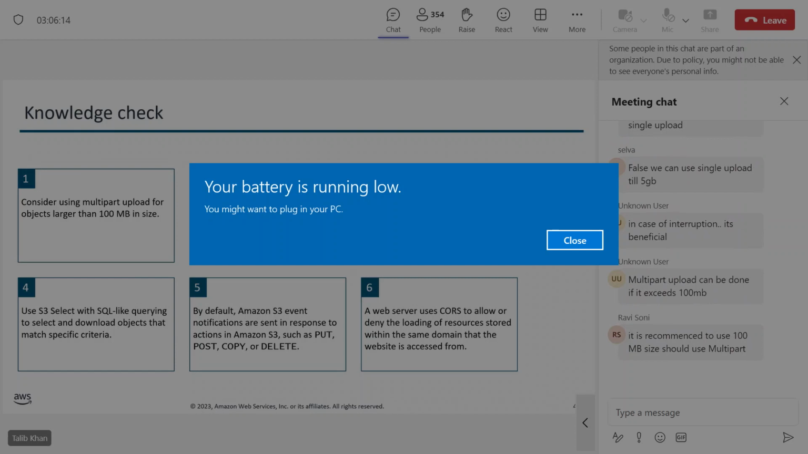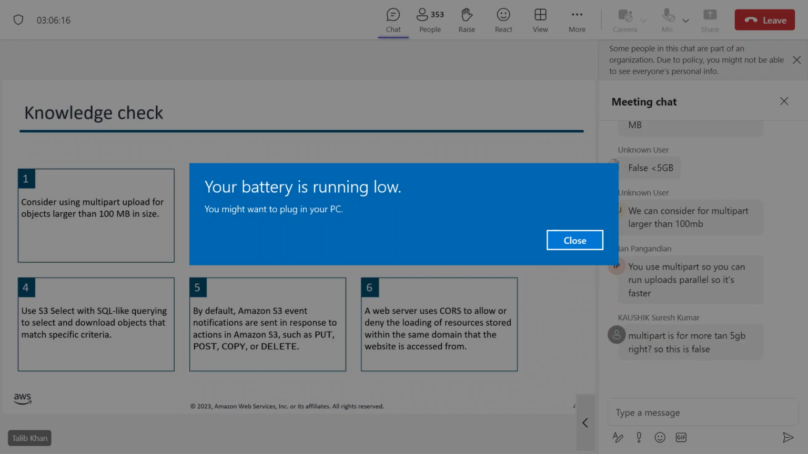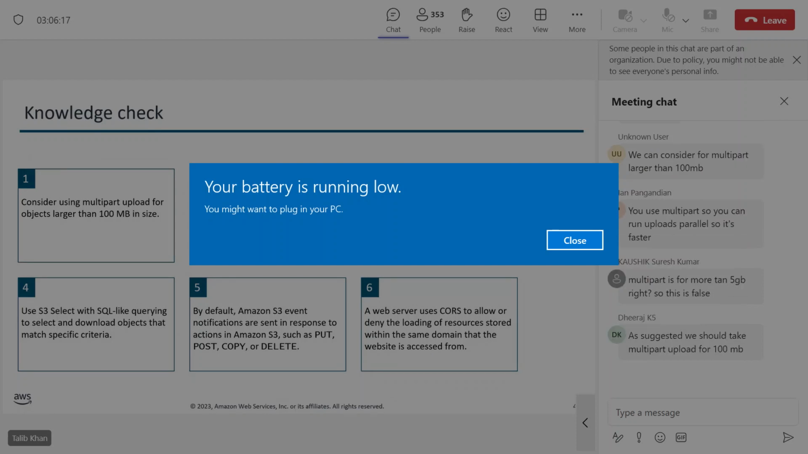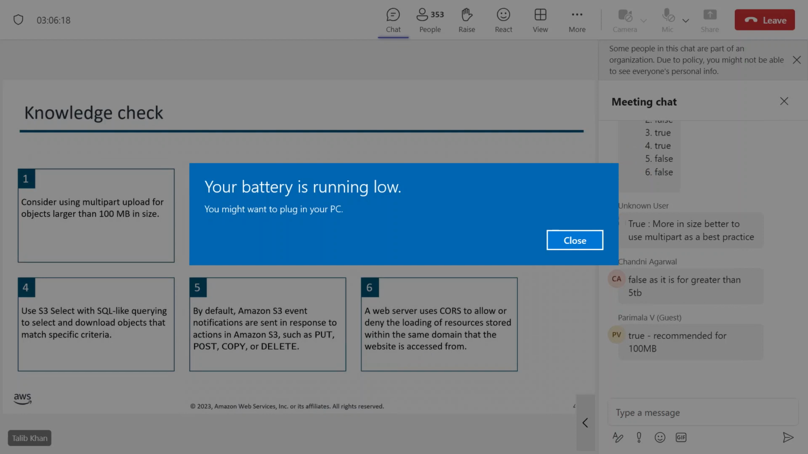False. Files can be less than 5 GB. Files can be less than 5 GB, Ruchit. But AWS recommends that if the file size is more than 100 MB, then use multi-part upload. That's why it is true.